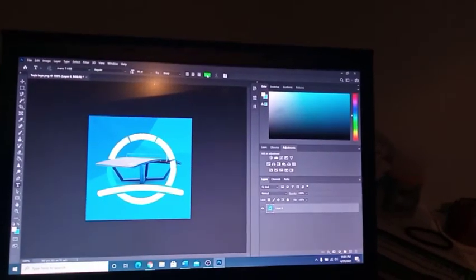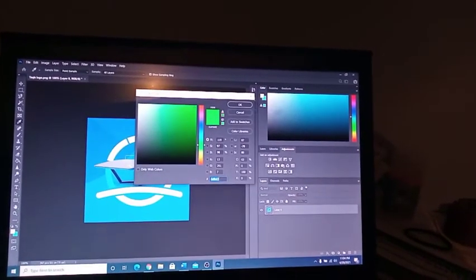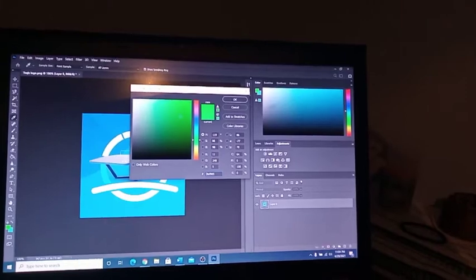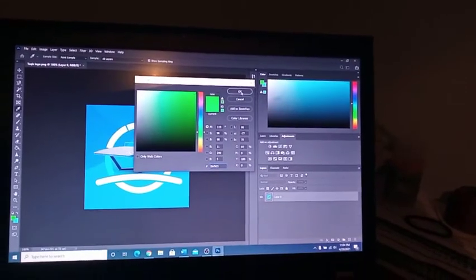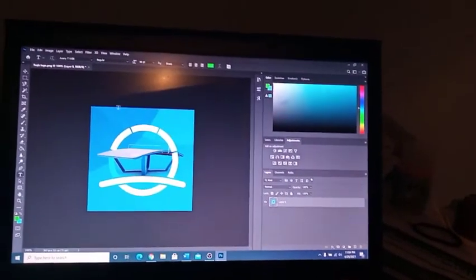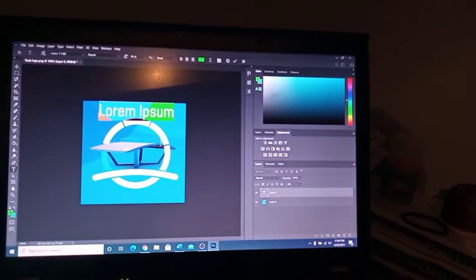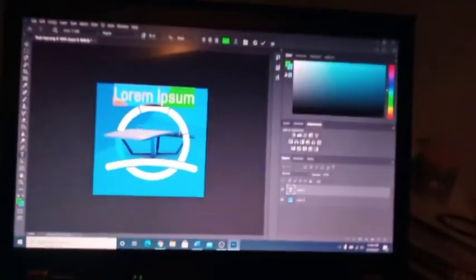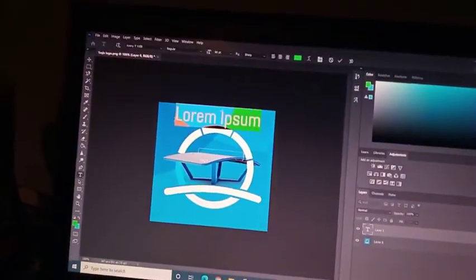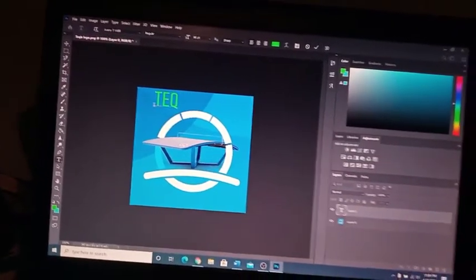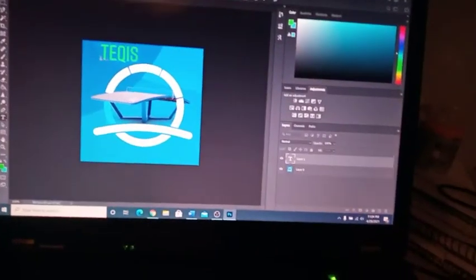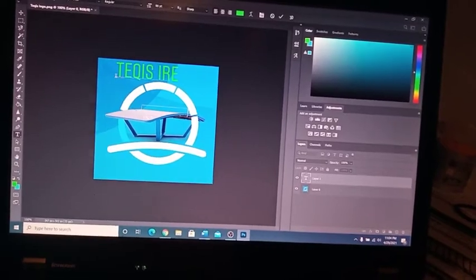And you can also pick the color. So if you have a color for the text, here it is. So I'm going to go with the green because it represents Ireland. So you can click on a box right here. I'm going to caps lock it. I'm going to call it Tickets Ireland.